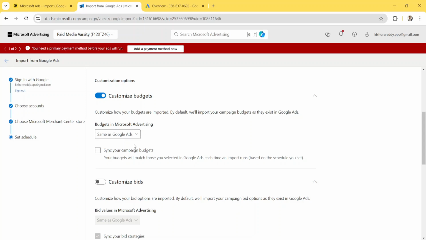So for the first time it is fine, okay. But after you import for the first time, whenever you import the campaigns again, it will change the budgets to match what is in Google Ads. We don't want that to happen, because in Bing Ads we will adjust the budgets based on the performance, right?